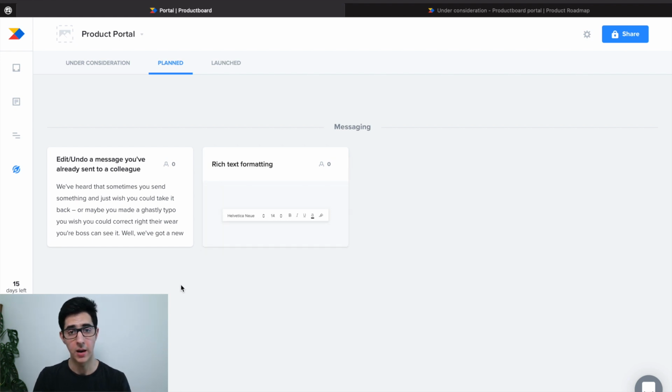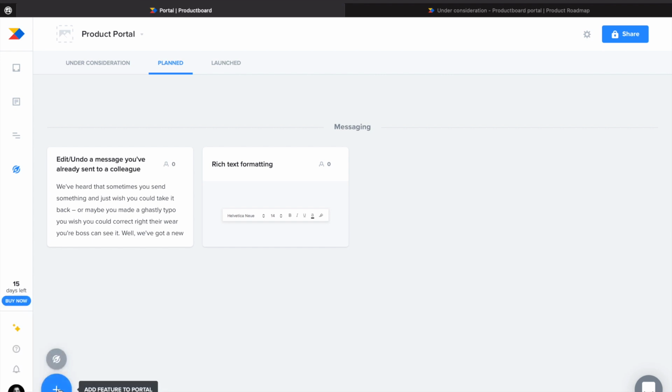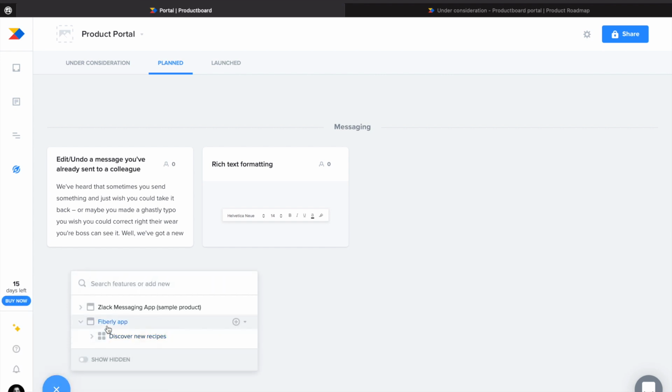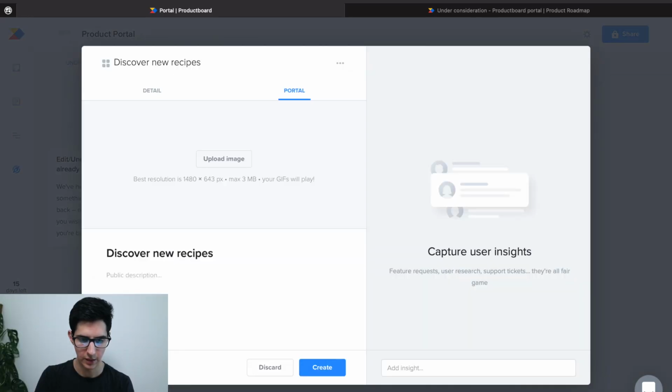If you want to add a feature to your portal, all you have to do is either go to the Features tab that we saw earlier or just hover over this Add Feature to Portal. And I could decide what level of granularity I want to show for that feature card appearing in the portal. I'm going to go ahead and just click on the entire collection here. And as you can see, now I am prompted with this modal that is going to encourage me to define how this card is going to look in the portal.